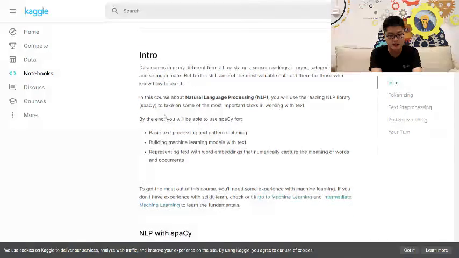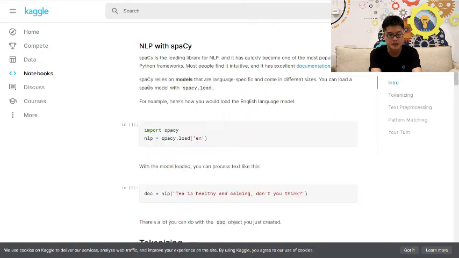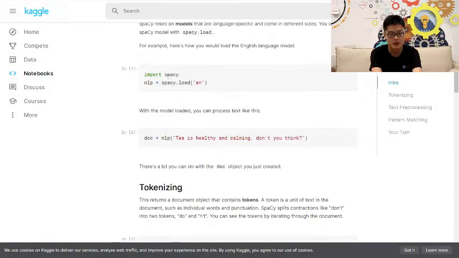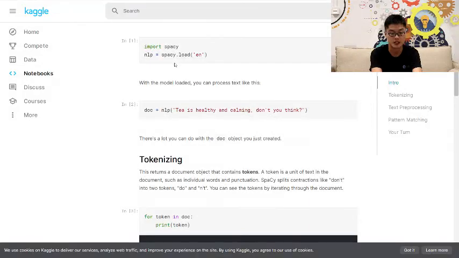By the end of this demonstration, you will be able to use spaCy for basic text processing and pattern matching. spaCy is capable of handling multiple languages, but even if your working language is not English, I suggest you begin with English. Here we import spaCy and create an English language model with the name nlp.